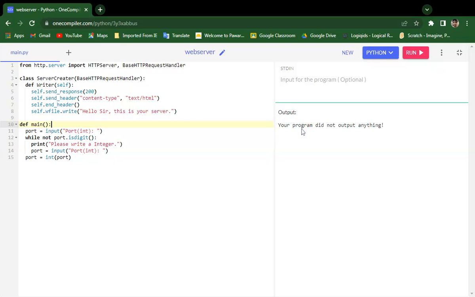So my port will come here. I'm not even testing it because I've tested it many times, so I don't want to waste your time. You just write it. So the port here will take input. The input will just print what I wrote here. It will just print this.